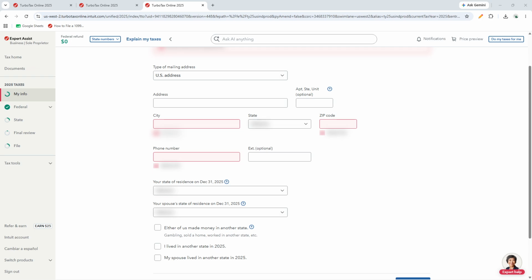After that, continue through your return and check that the new address appears correctly on your tax forms. This final review is a good habit because it lets you confirm that the update carried through to the actual documents tied to your return. If something still looks old or incorrect, go back to My Info and verify that all address fields were updated properly.